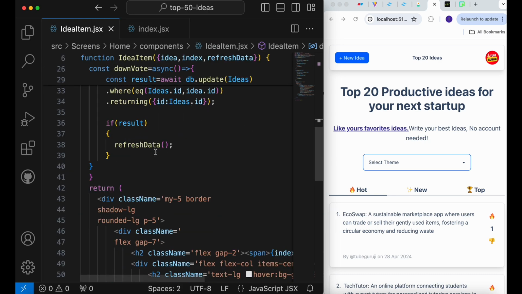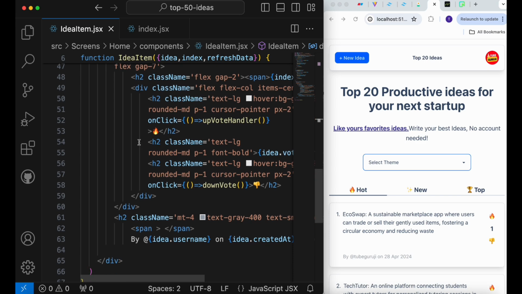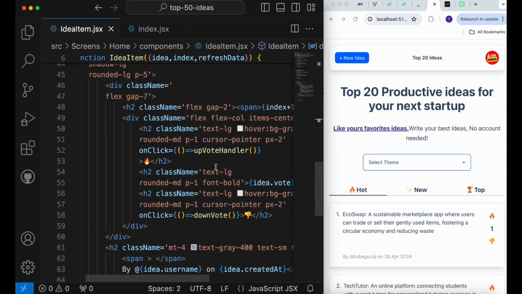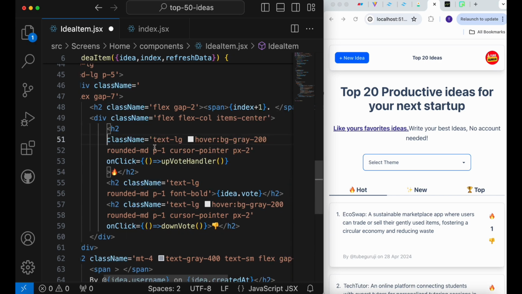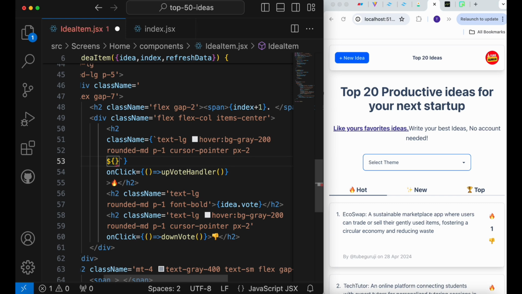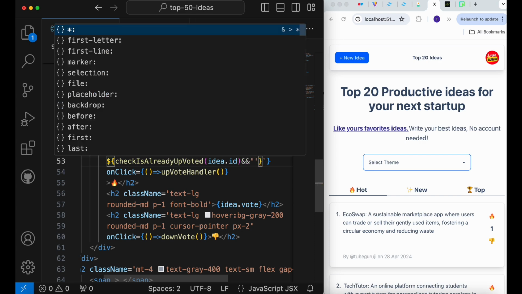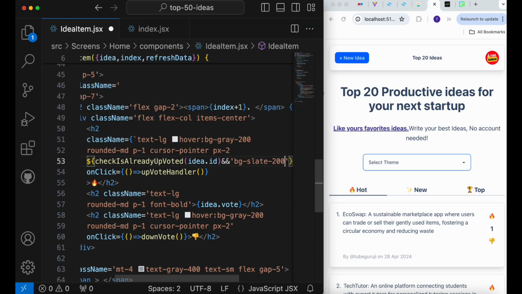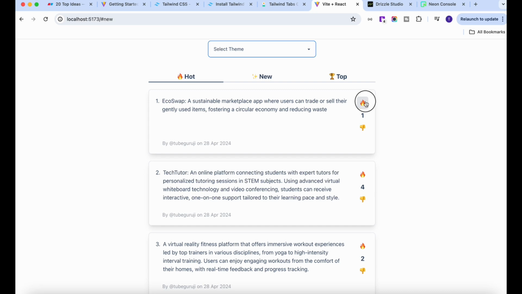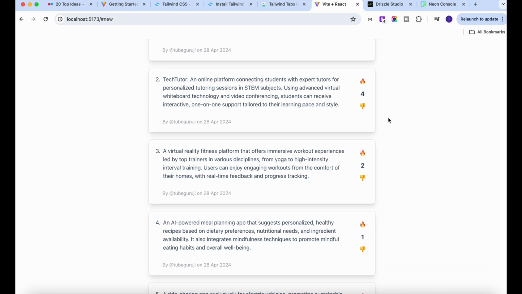Let's save it and go to the idea item, and over here we have this method. Inside this class name we will make some changes because we want to add some dynamic styling. So here I will add the $ sign. Make sure to import this check is upvoted. We'll pass idea.id, and if it's there, then we'll simply add a condition that background slate 200 and save it, and boom, if you see I voted this one, so it's showing like that. If I try it, see, it's not working. And I did not vote for the other.